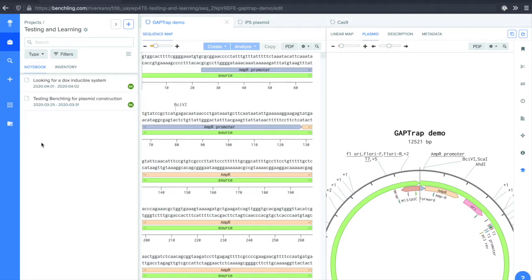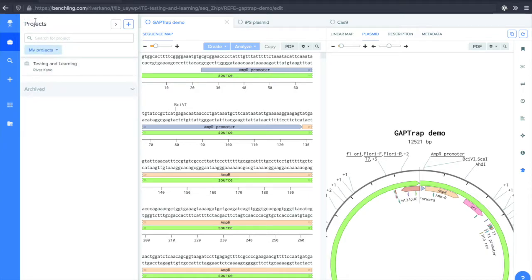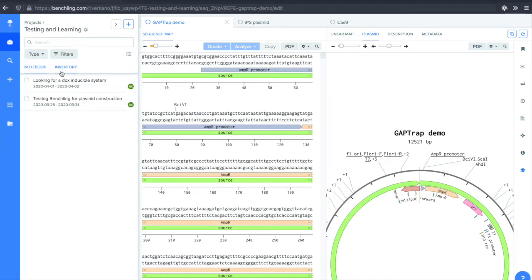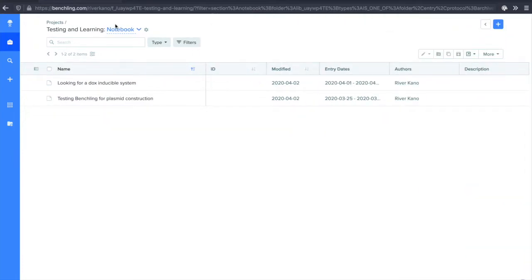So the next button here is Projects. This is the file manager of Benchling. Files are, by default, sorted into different laboratories. And after that, they are sorted into projects, which you can edit the permissions of individually. And then within that, you can continue to have more folders. This button up here expands the window so that you can navigate more easily and see more details about your files.